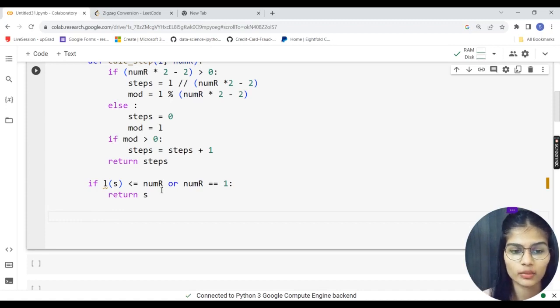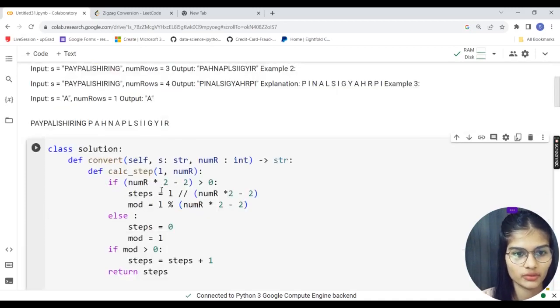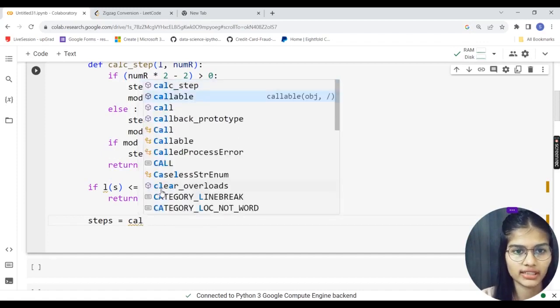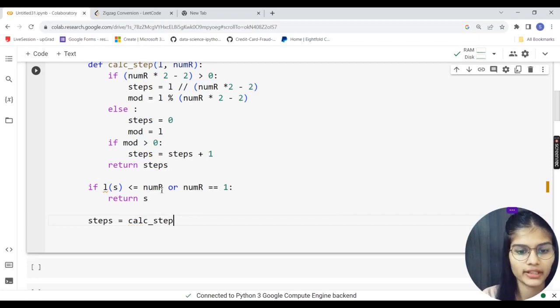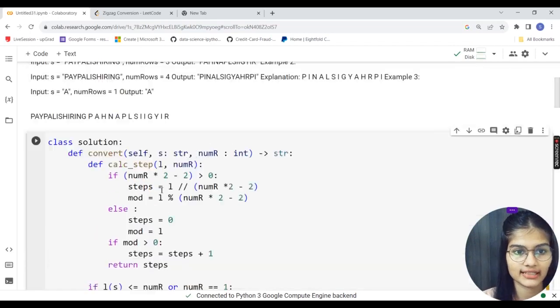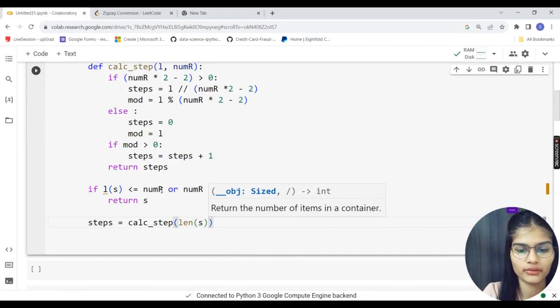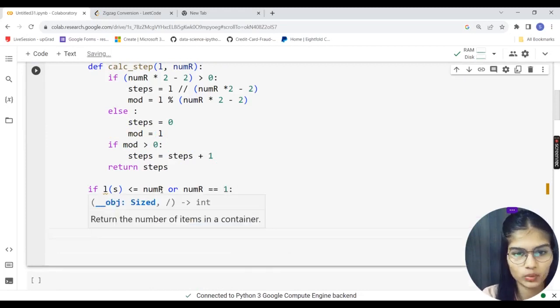Now I want to check how many characters are in a single zigzag. I will check that, so I'm just going to take steps. Steps is equal to, we made a function over here, calc underscore step. I would just call that function calc underscore step, which we made out. Inside that I'm just going to pass the length of my string, and I will return the number of rows, so num r. Pretty cool.